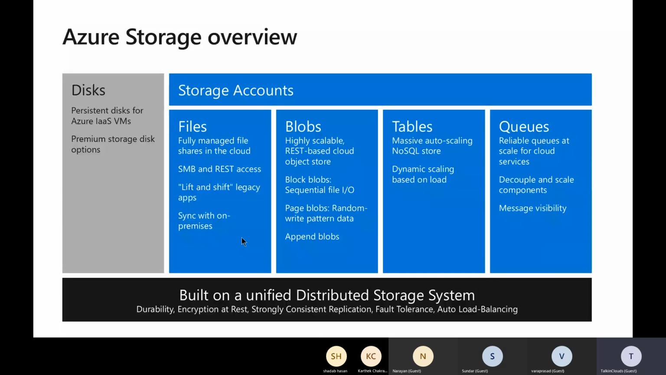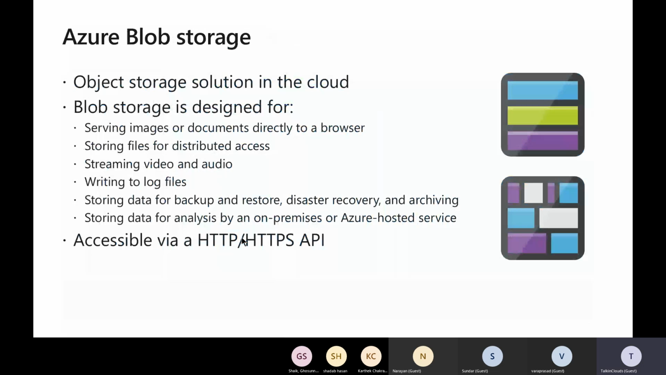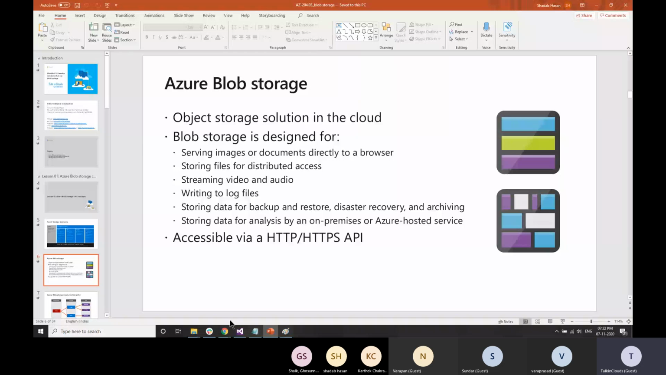Next is Blob. Blob is a highly scalable REST-based cloud object store. Blob is mainly used for your files and videos. Table is NoSQL data, where you store key-value pairs or something like that. And next is the queue. We will discuss all of these in the further slides. Next is the blob. Let's see what blobs give you.